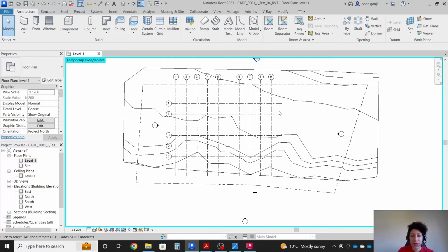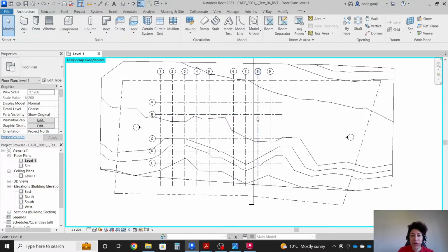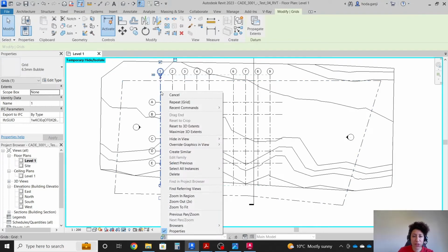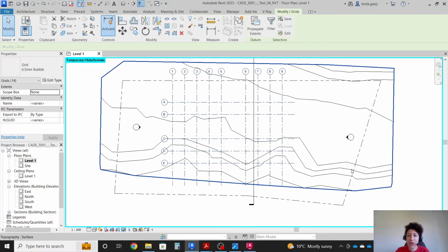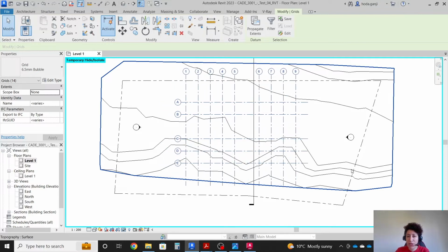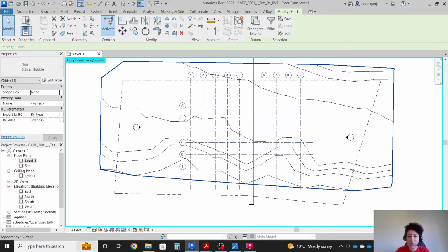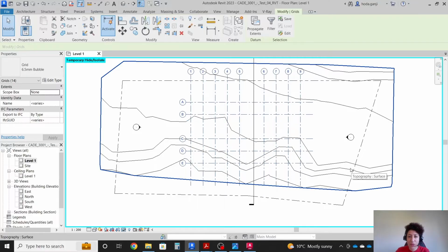Now, maybe just in order to have more room for the pathways that we need and everything, I want to select one of these grids, right click, and I want to say select all instances in entire project. I want to move it using arrow keys to the right and a little bit lower. So the main part of the building is gonna be within the grids here.